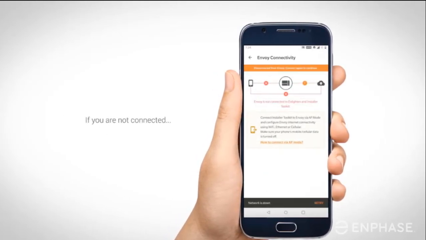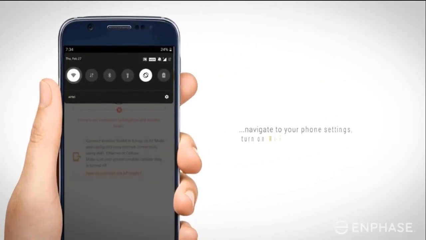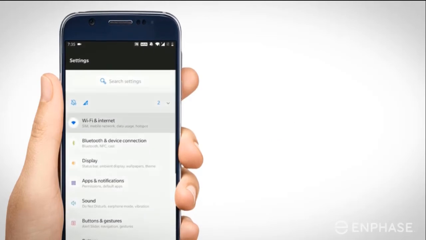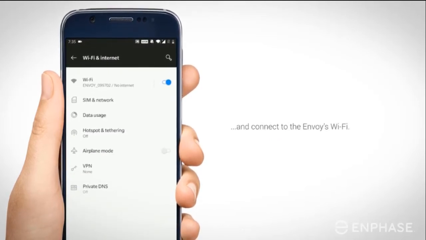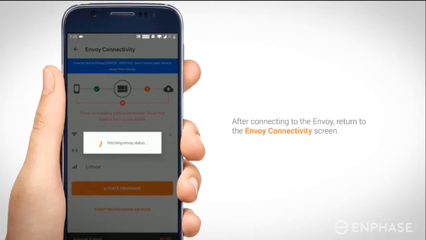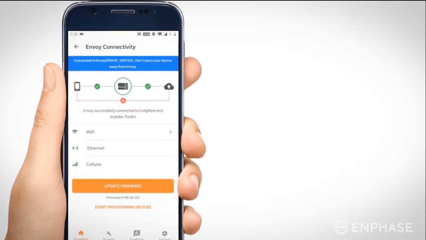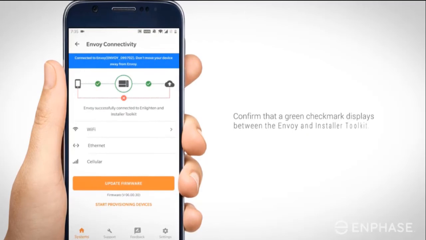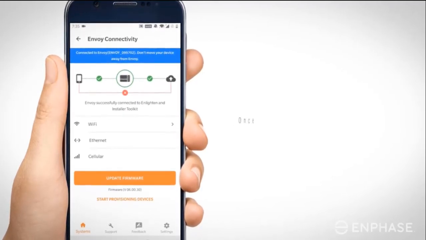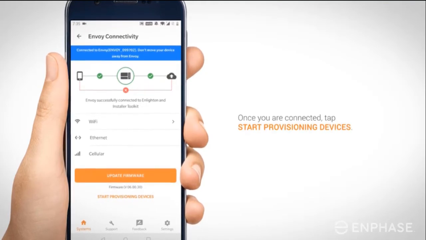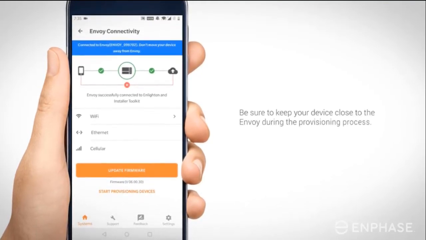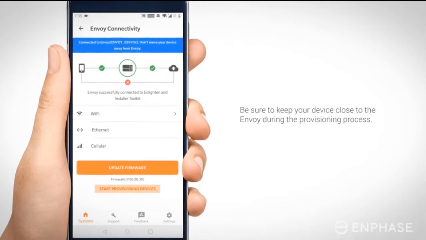If you are not connected, navigate to your phone settings, turn on Wi-Fi, turn off cellular, and connect to the Envoy's Wi-Fi. After connecting to the Envoy, return to the Envoy Connectivity screen. Confirm that a green check mark displays between the Envoy and Installer Toolkit. Once you are connected, tap Start Provisioning Devices. Be sure to keep your device close to the Envoy during the provisioning process.